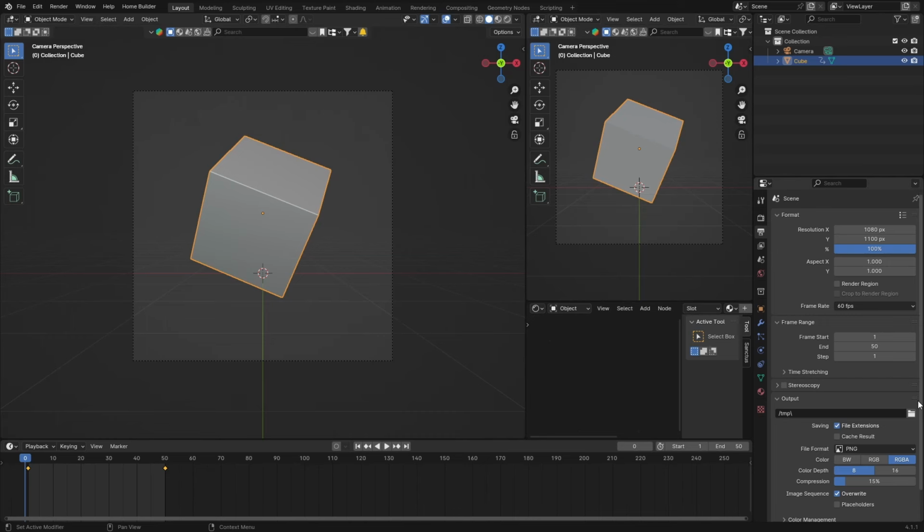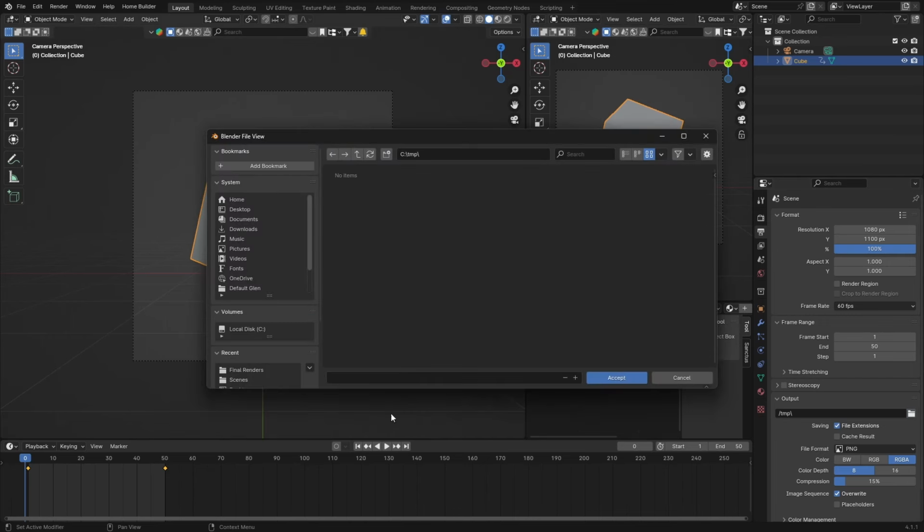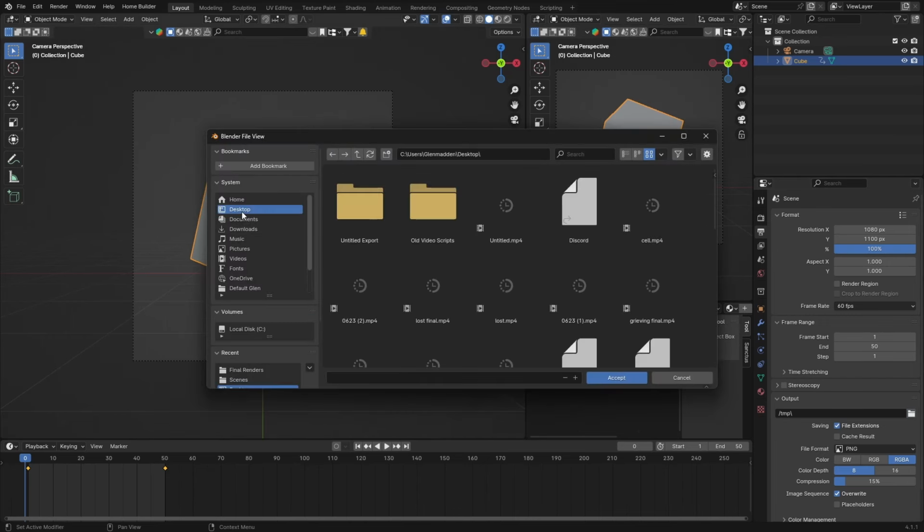The next thing you want to do is get your output folder. Click there and find a place on your desktop. I'm going to go with desktop and say accept. So now it saves to my desktop. The next thing you want to do is change the PNG to a movie, and we want to use FFmpeg video. Make sure it's set on RGB, and then go down to encoding and change this to MPEG format.